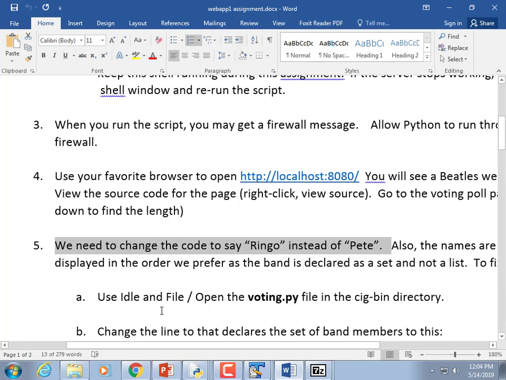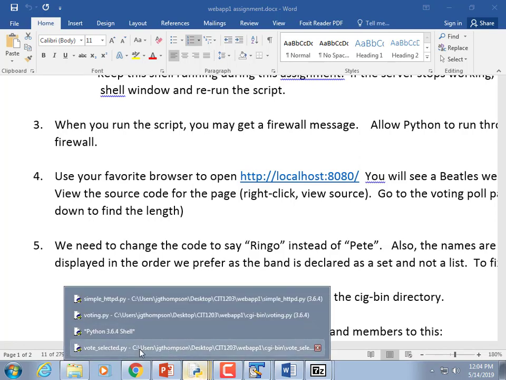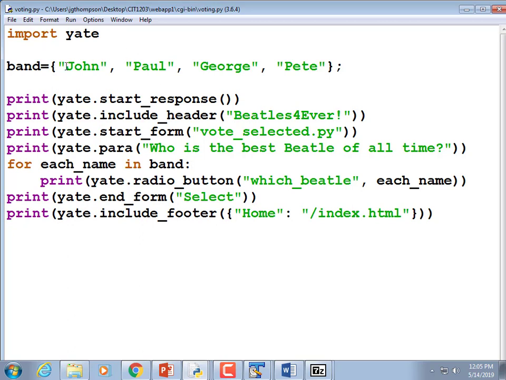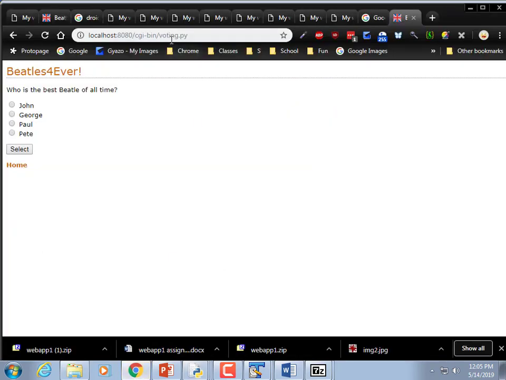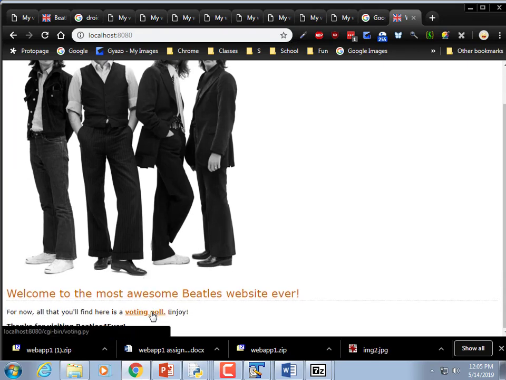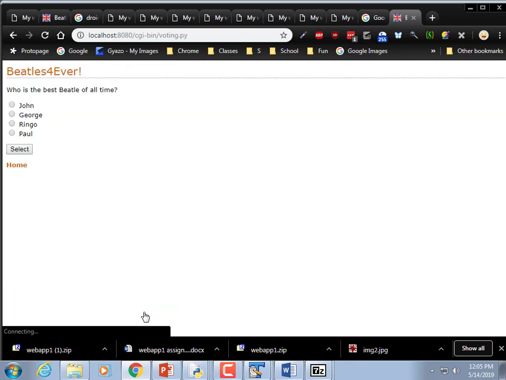So we need to use IDLE and find the voting.py file, which I have opened. Voting.py, and here's our list of Beatles. I'm going to change Pete to Ringo. Now when we run it, come back here and go to localhost 8080. We click on the voting page. The Python server generates a call to voting.py, which generates the web page. And it says John, Paul, George, Ringo.